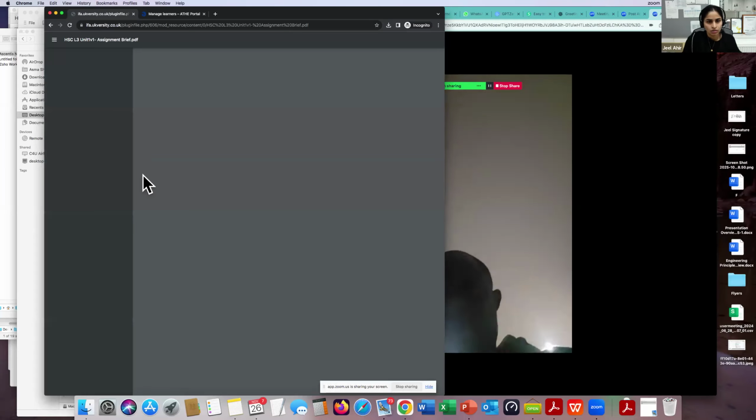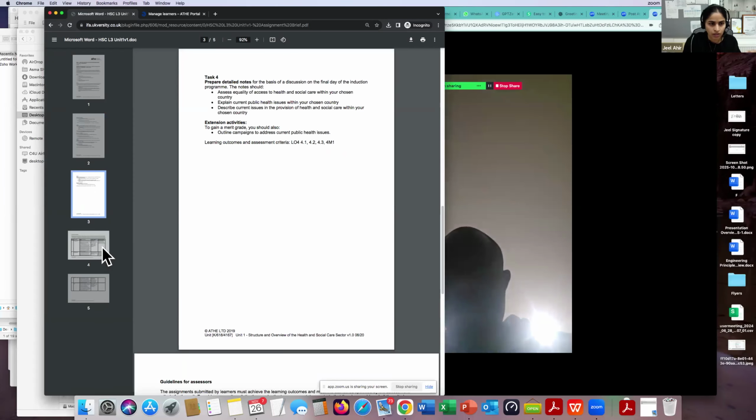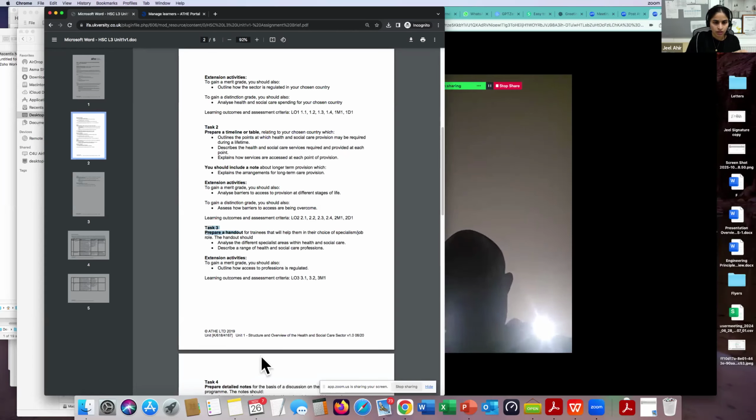So you have to go through the assignment brief and just read the requirements of this particular unit, what this unit requires. So for example, you have the understanding of this part. Now you're gonna jump on task 1, right? Task 1 says that you need to prepare a set of slides for a presentation. It means that task 1 requires a presentation which you need to submit in PowerPoint, right? And the other tasks, task 2 and 3, are in a Word document.